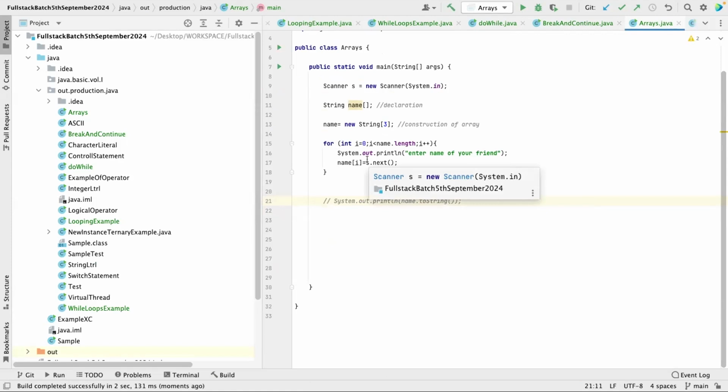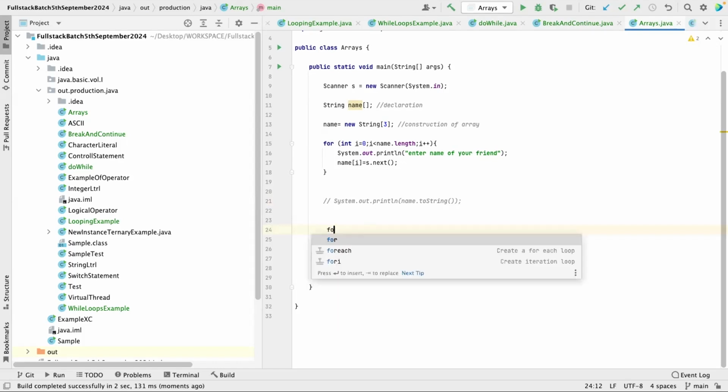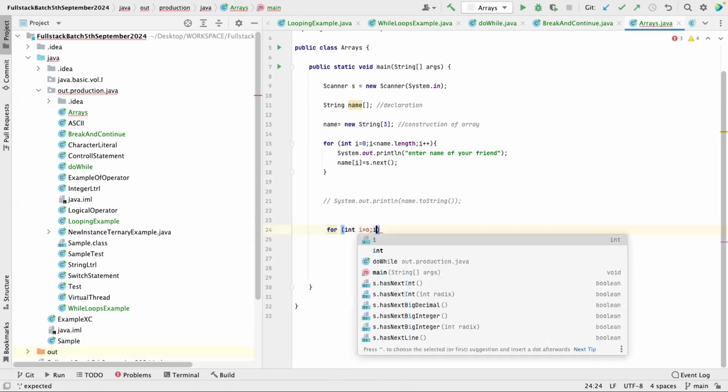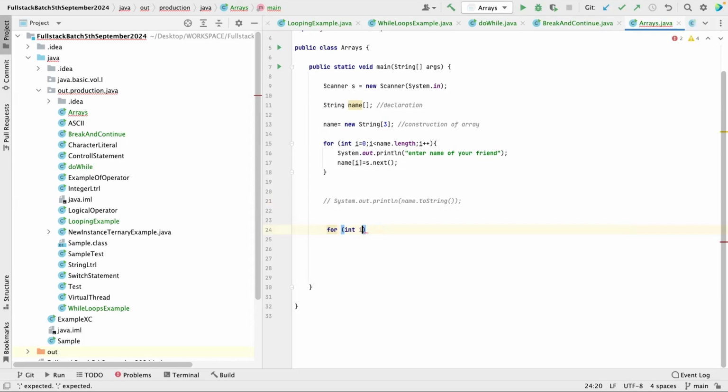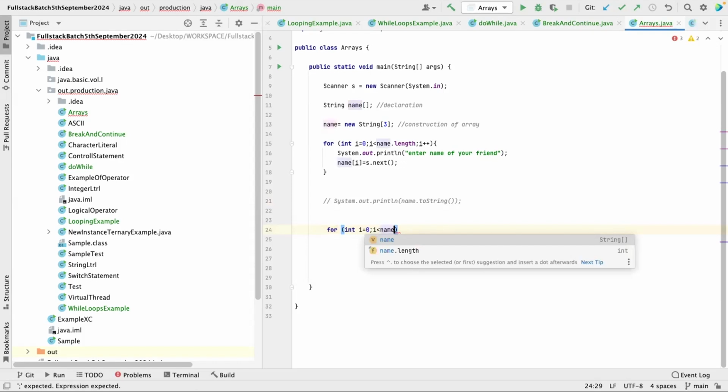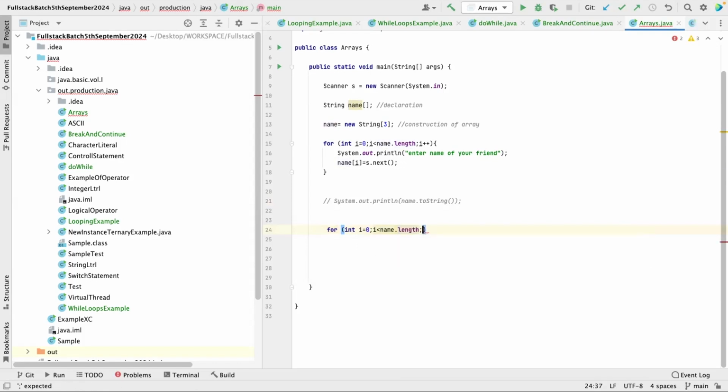So we have stored the names into this name array. Now we have to retrieve it. So to store a value or to assign a value, we can use a loop. In similar fashion, to retrieve a value, we can also use a loop. So for int i equal to 0, i is less than name dot length, and then i plus plus.